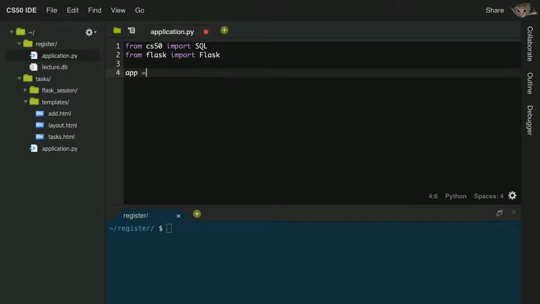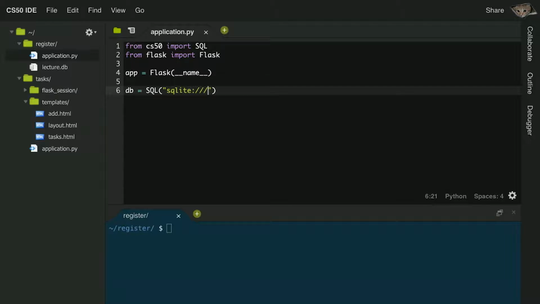So beneath that, we'll say app equals Flask(__name__), same as before. And now I want to give my web application access to this database, lecture.db. So I'm going to say db for database equals SQL, and then sqlite:/// with 3 slashes, specifying that this is going to be a SQLite database. And then what is the name of the database file? Well, the name of the database file is lecture.db. And all right, now db is going to give me access to lecture.db, and it's going to allow me to run SQL queries, be they selects or inserts or updates, that then are able to get at data and modify data inside of the lecture.db database.